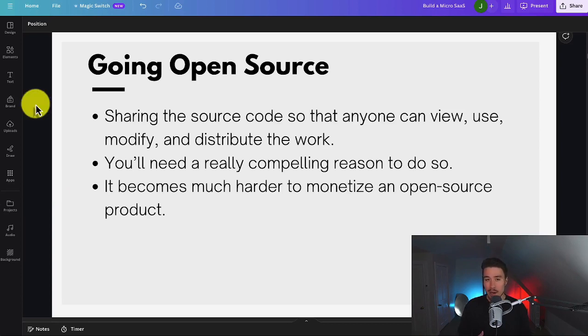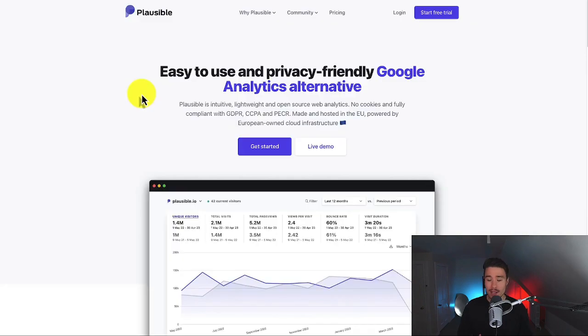It can be a marketing tactic as well and an easy way to get some distribution and word of mouth. If we take a look at an example, it's going to be called Plausible. And so it's an easy to use and privacy-friendly Google Analytics alternative.